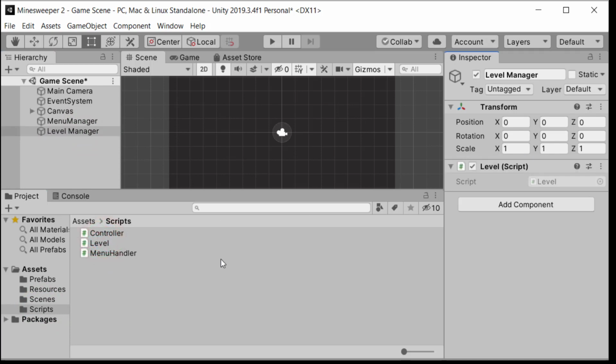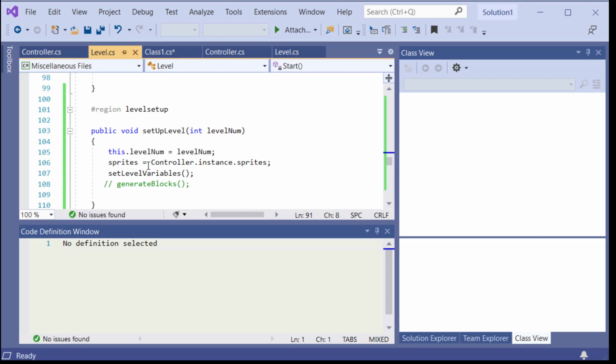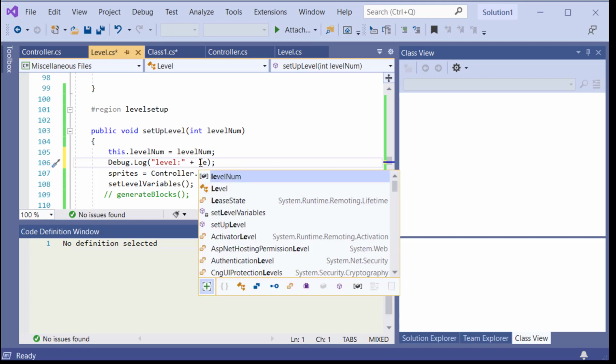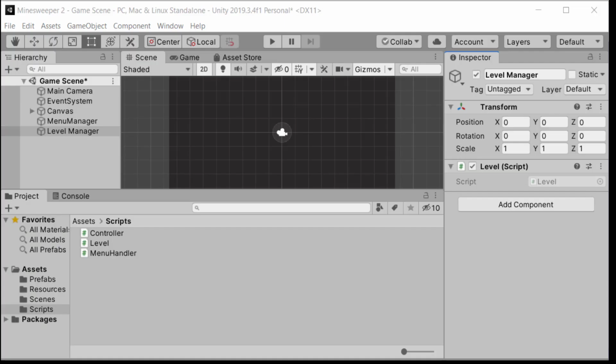Okay. I'm going to make a quick change. I want to test something out just to show that. So in this level setup, I want to print the level. So I'm going to say level, I want to see the number, and what is it, level num? Level num. So if I go and test this out, I should see that number.